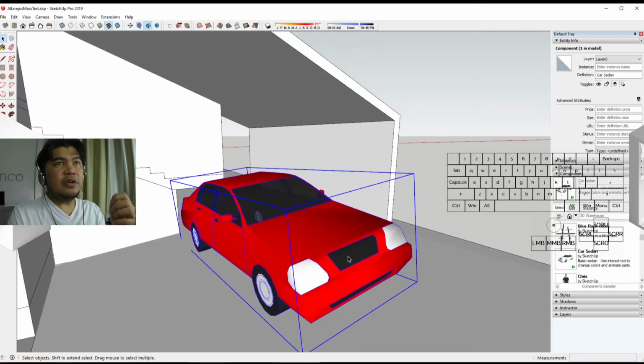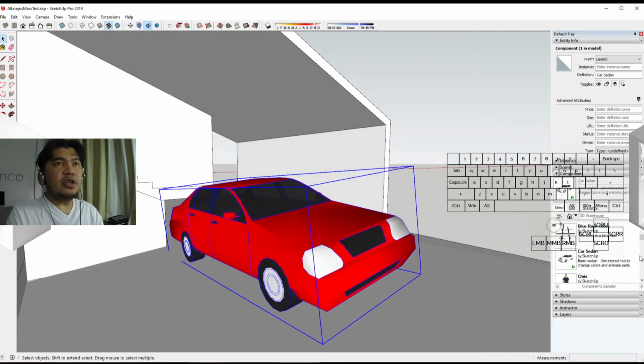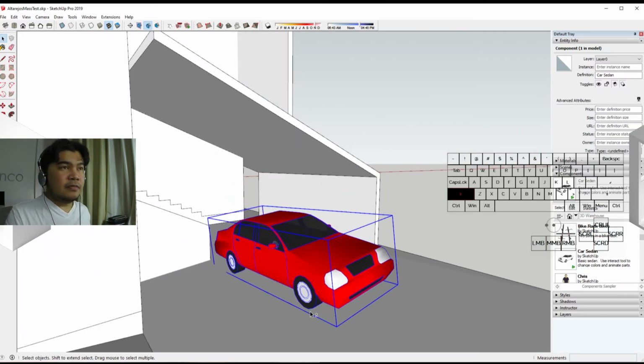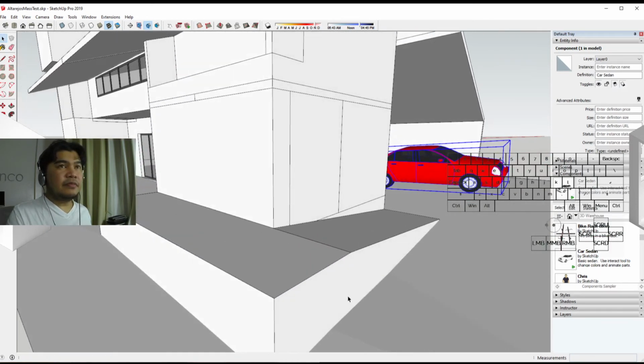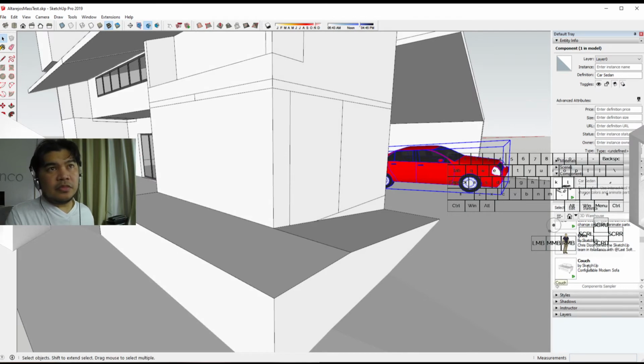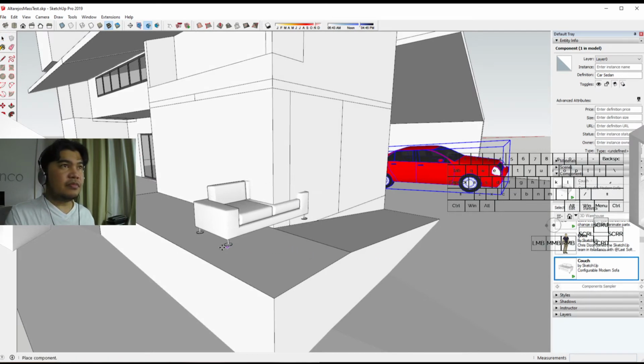So let's find out what more do we have here in terms of dynamic components that they let us try out. So there's a couch. Let's put this in here.